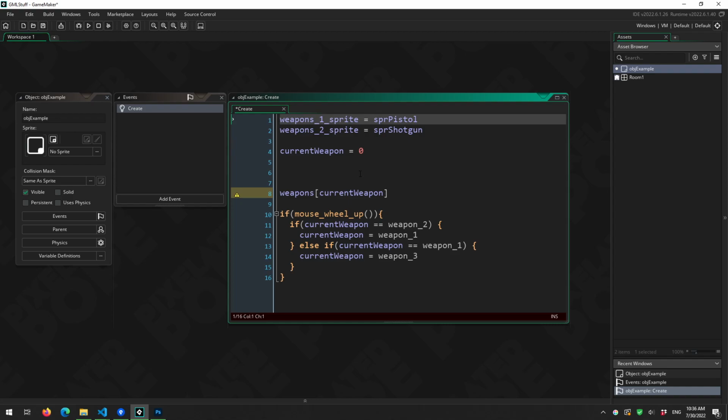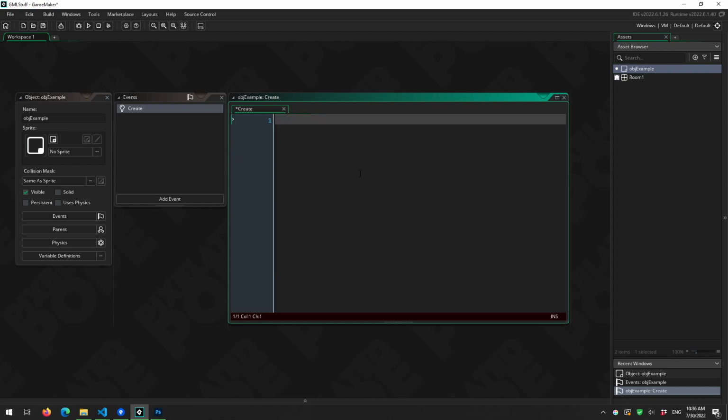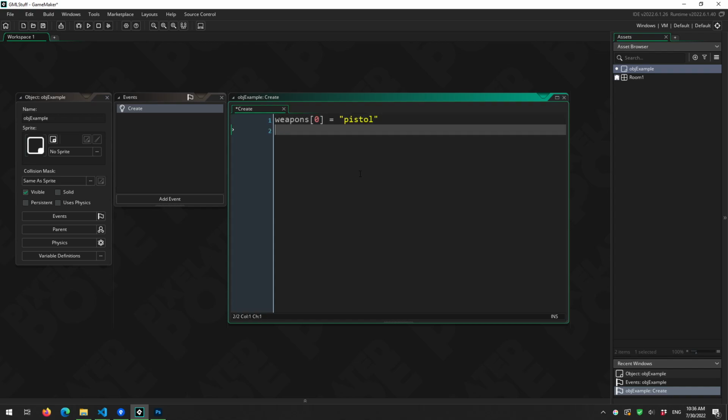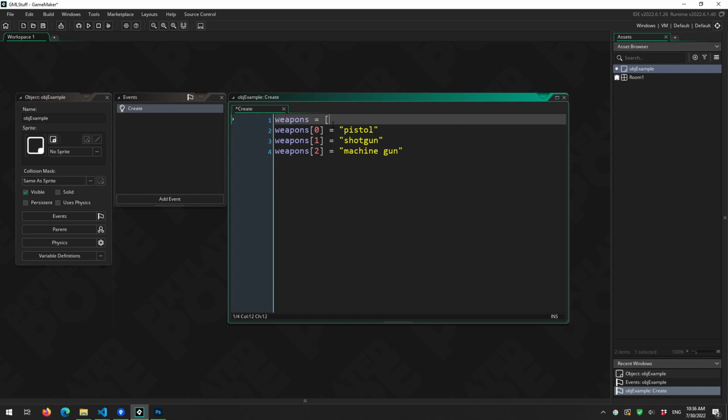So let me knock this out real fast. You remember we just defined our weapon list. So we have weapons 0 equals pistol. I'll do this again because I didn't keep it. And weapons 2 equals machine gun. Okay, that's one way to define an array. That will work. You could, if you wanted to, say weapons equals empty array and then 0, 1, 2.